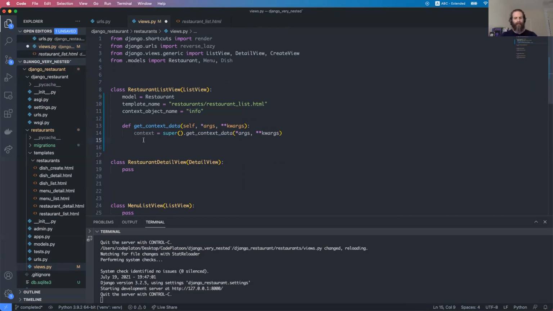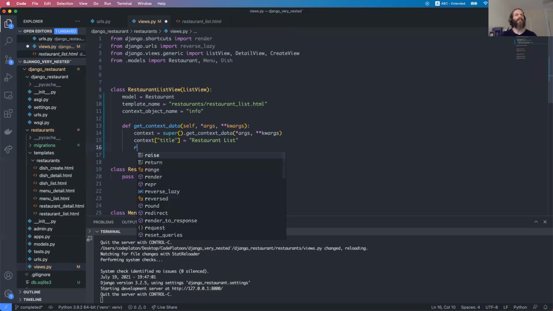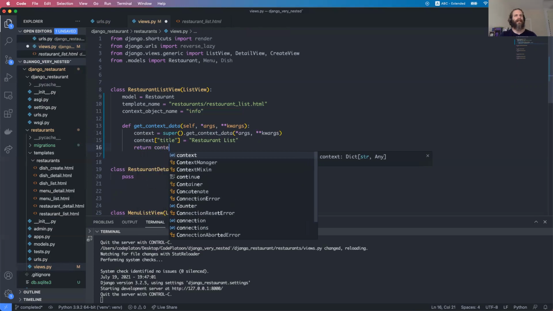And we want to add a title. You can call this whatever you want, but since it's already in the template, we know that we need to call this title. And the title for this is going to be restaurant list, because it's the restaurant list. We could do whatever we want. And then finally, we'll return context.